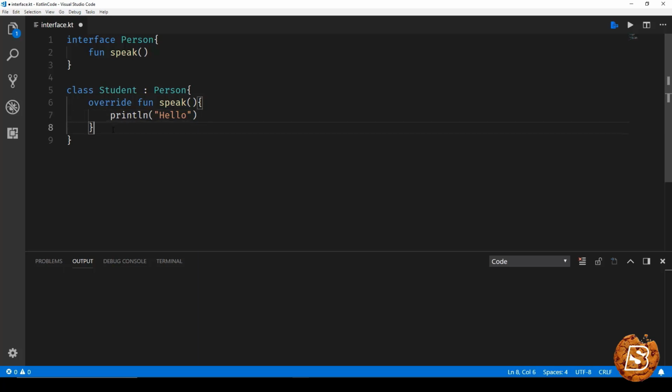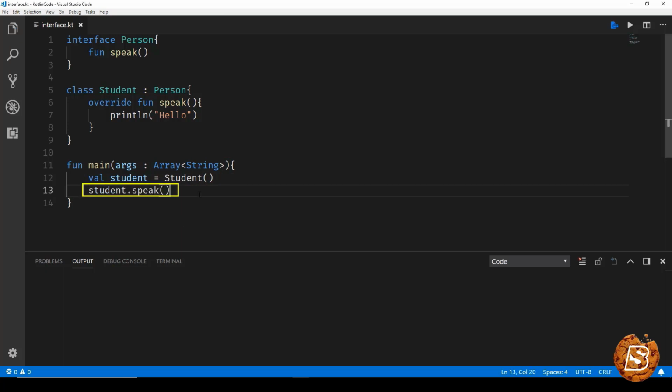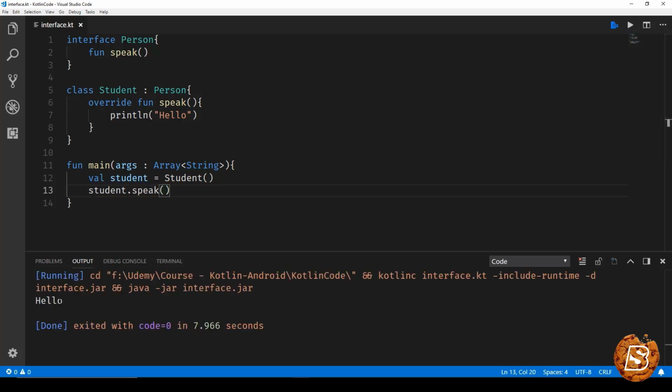So here we have defined that. Now let's create a function, main function, where we can call this, and we'll be doing now student.speak. So if I run this one, you'll see the output coming over here as hello. So we have implemented the person interface in student class by overriding the function speak.